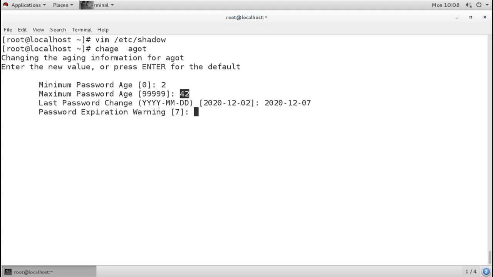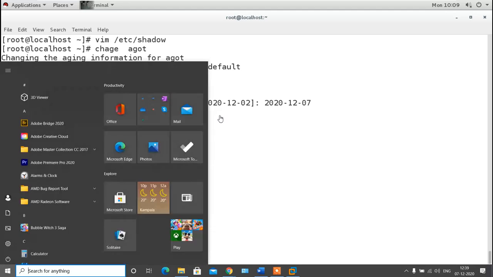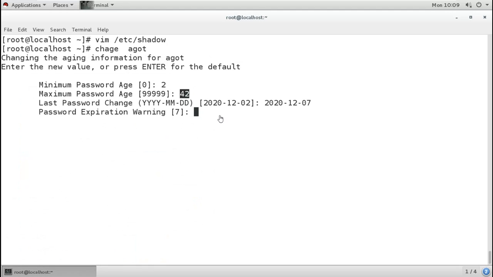Now it is saying period of warning, like password expiration warning period. That means it is going to expire in 42 days, but before that, 7 days by default, it is going to give you the warning. Whenever you log in, you will get the warning that your password is going to expire, please change the password. So that is the 7 days. If you want to change it, you can, like I want to change it to 5 days.